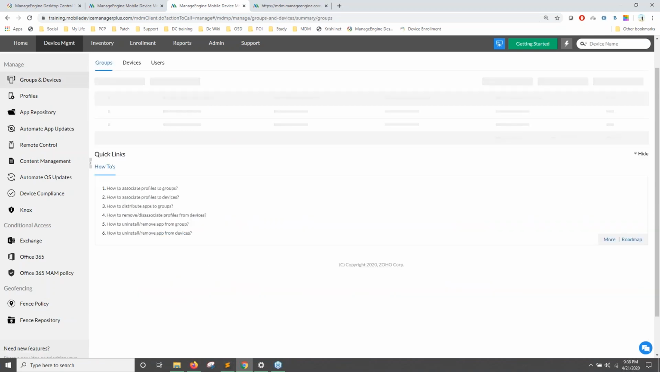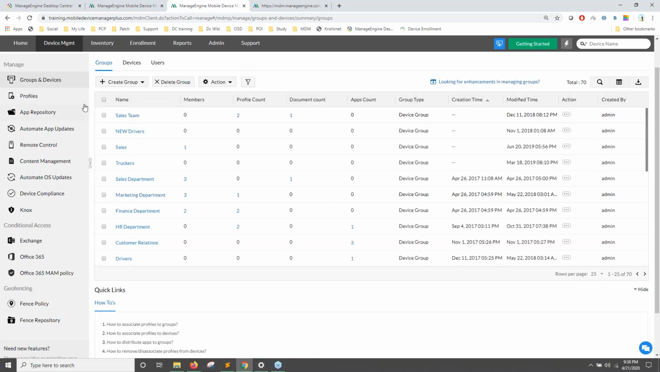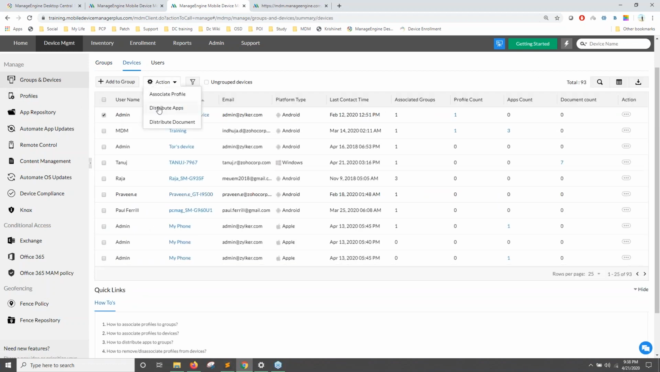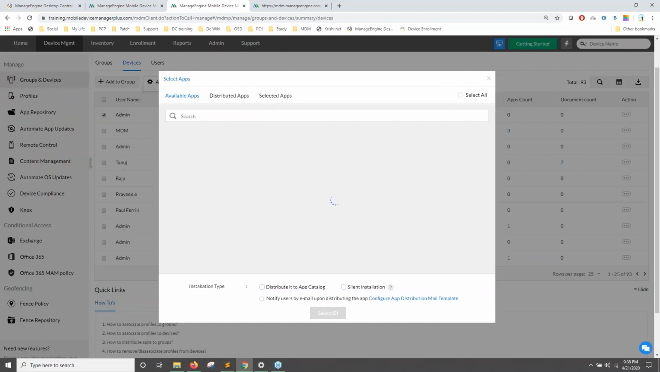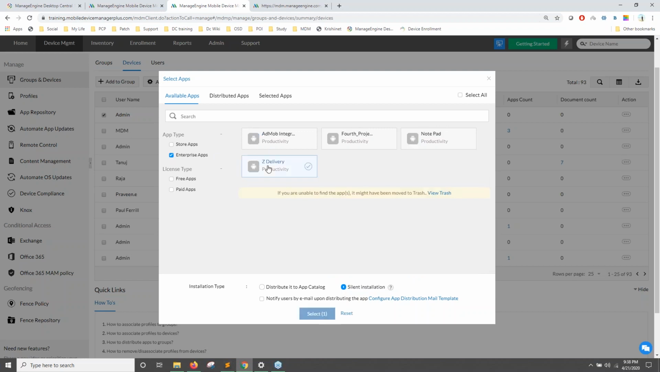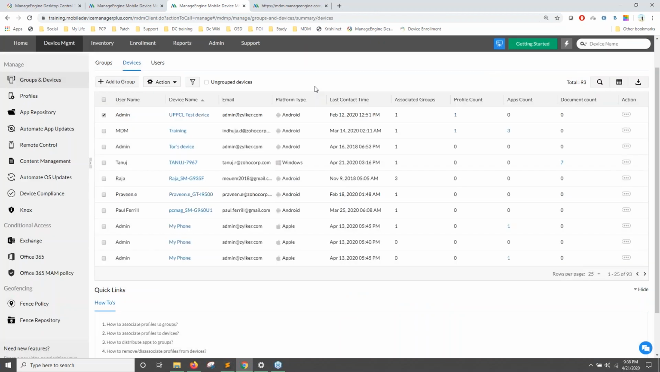So you can select the appropriate group, but this is an enterprise application. I will first want to test this on a particular device. So I'll just select the device and I'll click on distribute application. It's an enterprise application, so this is what I've added now. So I'll click on the application and I'll choose silent installation. Once this is enabled, it will silently deploy on the user device.